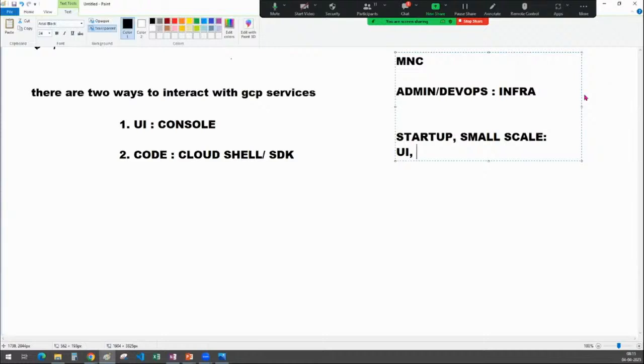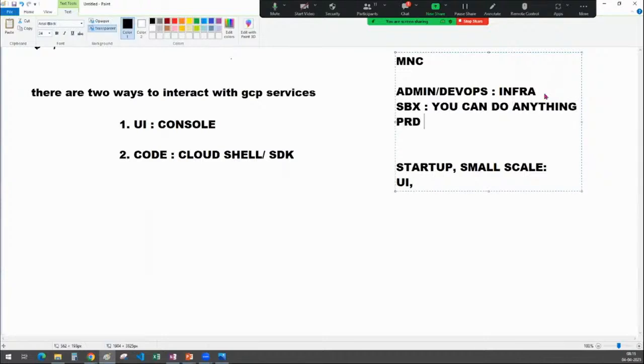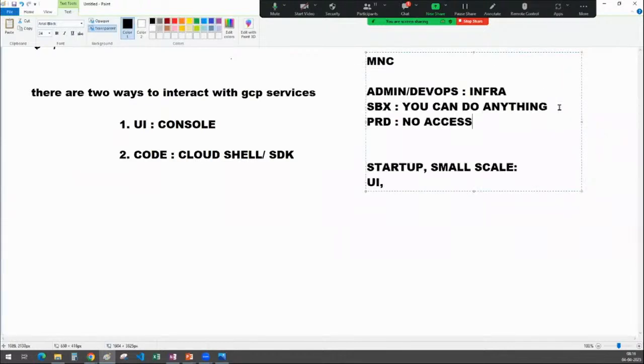But when you go to MNC companies, most of the time they will not provide you access to do that. But there is an environment called a sandbox, where you can do anything. In the prod environment, they will not provide you any access at all. If you want to practice anything, you can do it in the sandbox. But in a startup, you will be given access to all of the things and can work with them. So this is what it is.